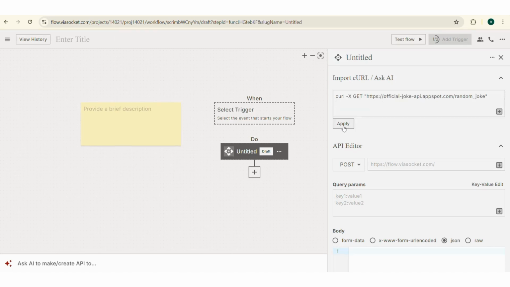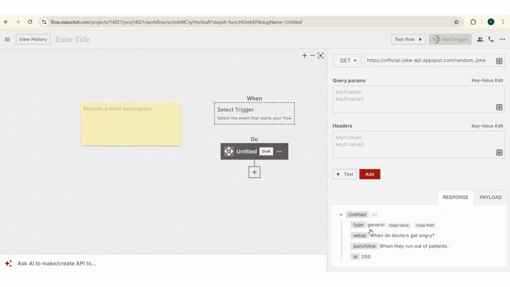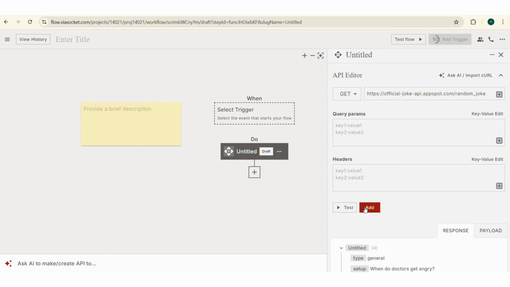Once done, click Apply. The tool will automatically fill in the necessary fields for you. Here we are using the GET method, which is used to retrieve data from a specified URL. Click Test to check the setup. Once the response looks correct, click Add to finalize the setup.